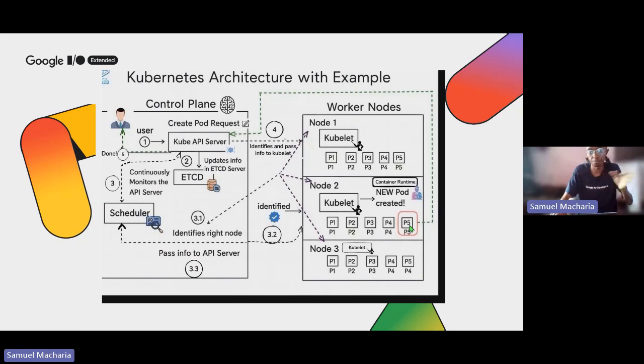So the entire flow, this is how it works. A user requests a pod, then the API server records it in etcd. Then the scheduler picks the best node depending on the resources defined in the manifest file. Then the API server tells the kubelet on that node. Then the kubelet uses the container runtime to start the pod. So in short, the control plane is the brain of the cluster. And the worker nodes are basically like the muscles that run the workloads.